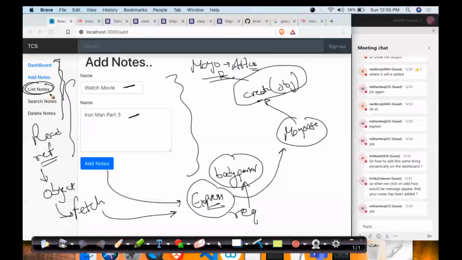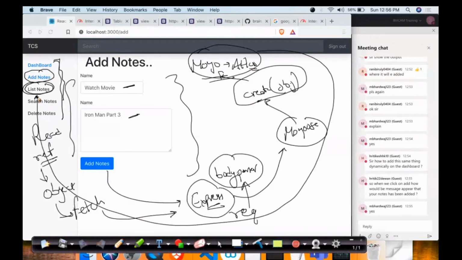Yes, sir. Okay. So that's why I created different components. We are working right now on the add notes. Add notes is responsible for adding to Mongo Atlas. Once it gets added in Mongo Atlas, then we click on the list notes. List notes fetches the data from Mongo Atlas. So it's a reverse process. It will fetch it and hand it over to the list notes.